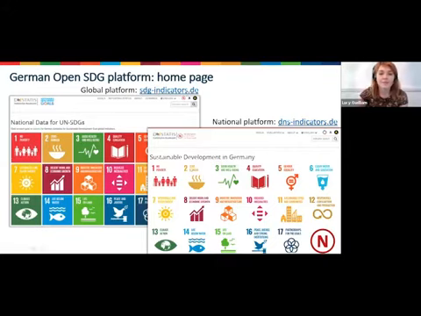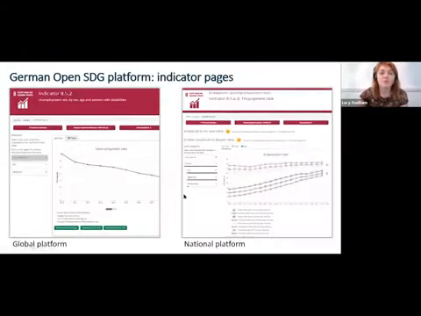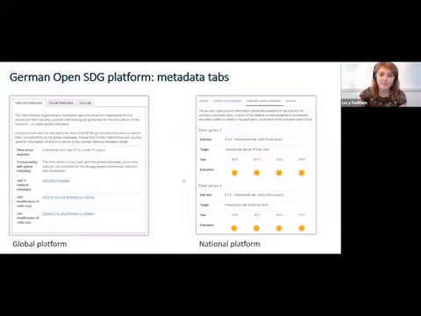Next slide, please. So here you can see some of the customizations Germany have made to the look and the feel of their platforms. So for example, they've added some navigation options. Next slide, please. And another customization they have made is to the metadata section. So here on the right, on the national platform, they've added an indicator status summary metadata tab, where you can see the progress against the indicator compared with different years.